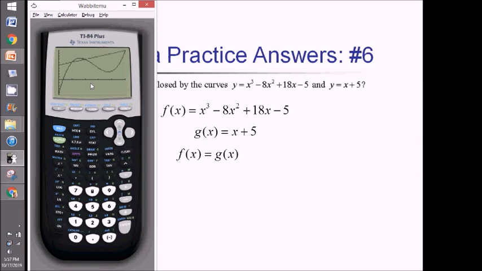So now I can clearly see those intersection points. So let me find all of them. For the first one, let's do second trace and intersect, option 5. Move my spider over here. Enter, enter, enter. It's actually exactly 1. Well, that's nice. All right, let me find the next one here.